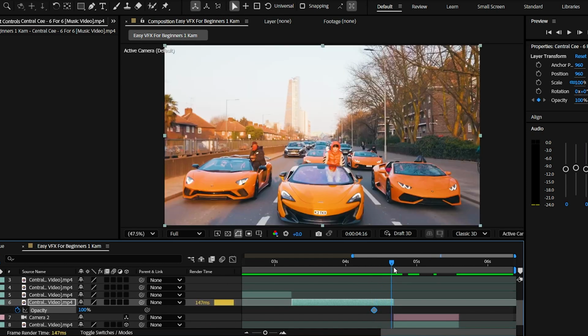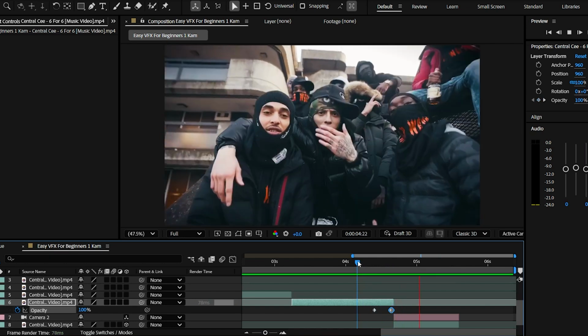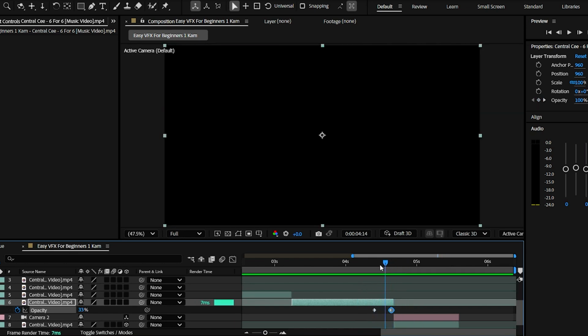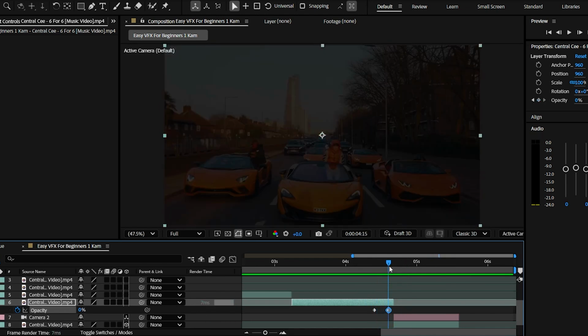Then just about the frame before, I like to do it at 0. So now we just have a simple fade out. Looks alright, but we're not done there. I'm going to move it one more, just so it finishes a bit earlier.